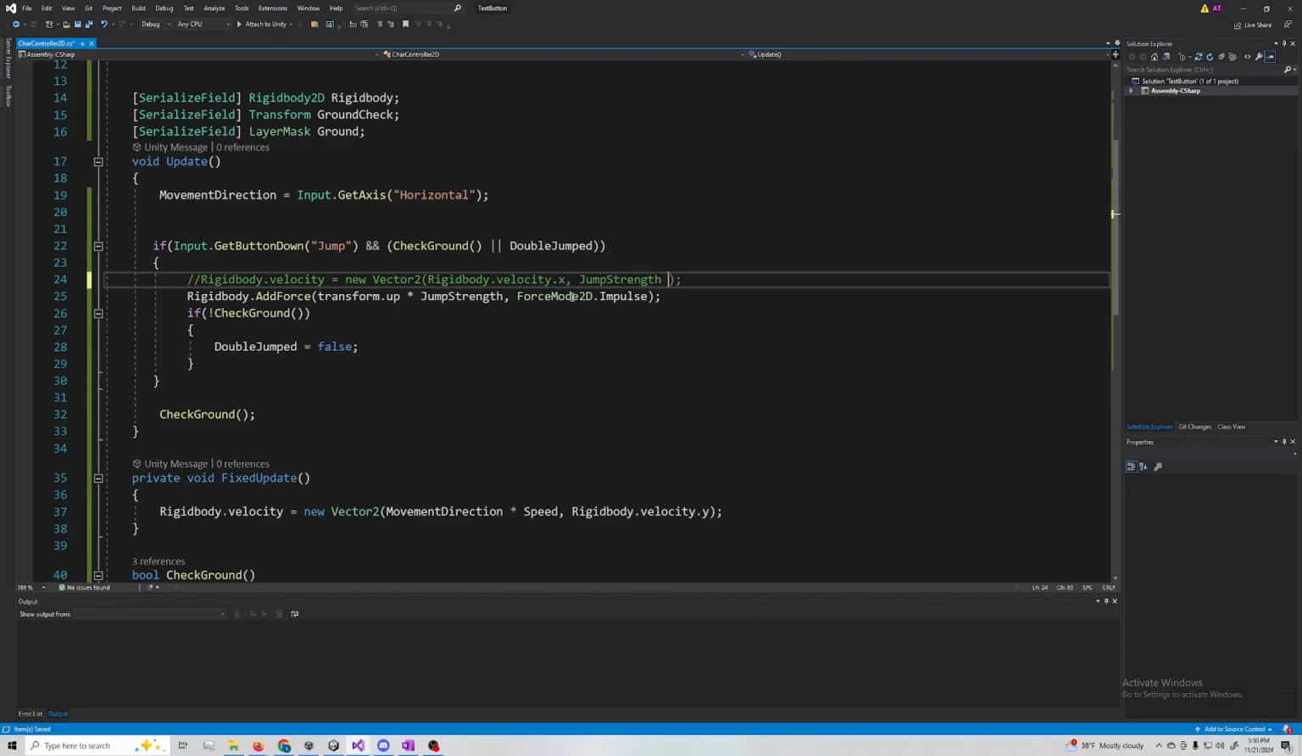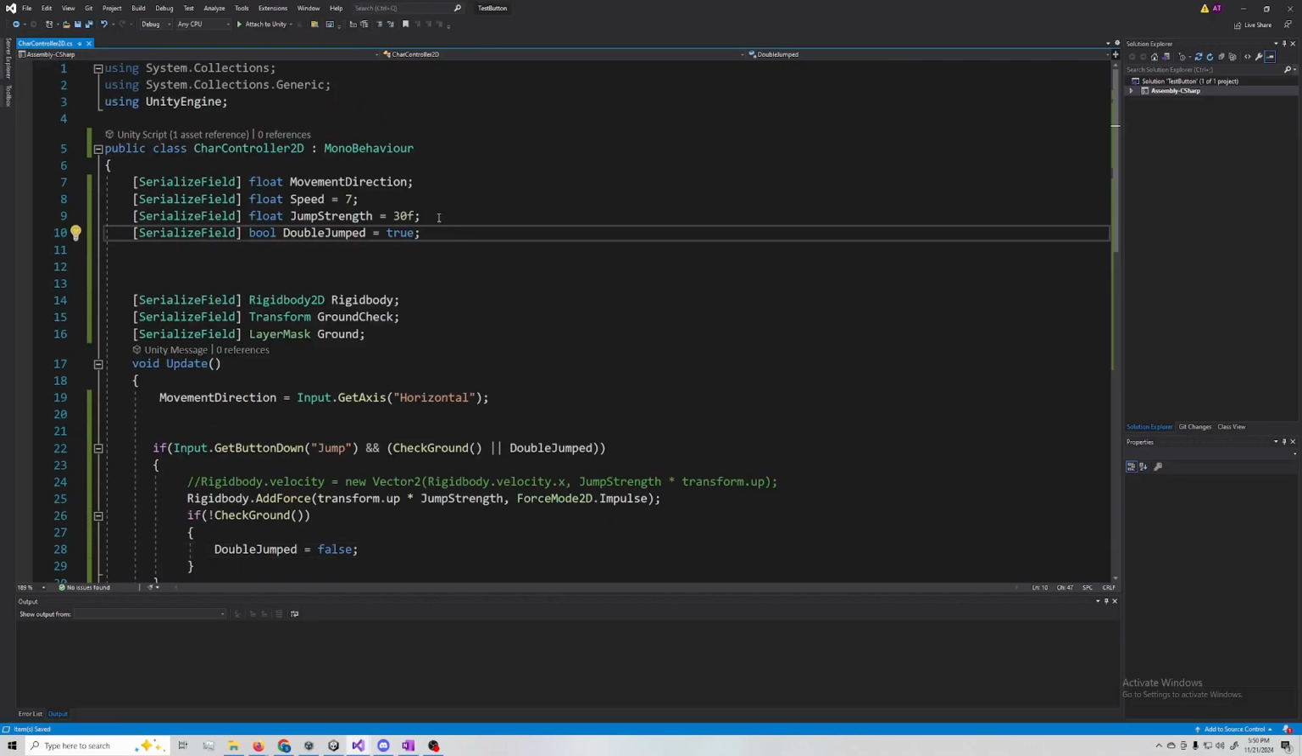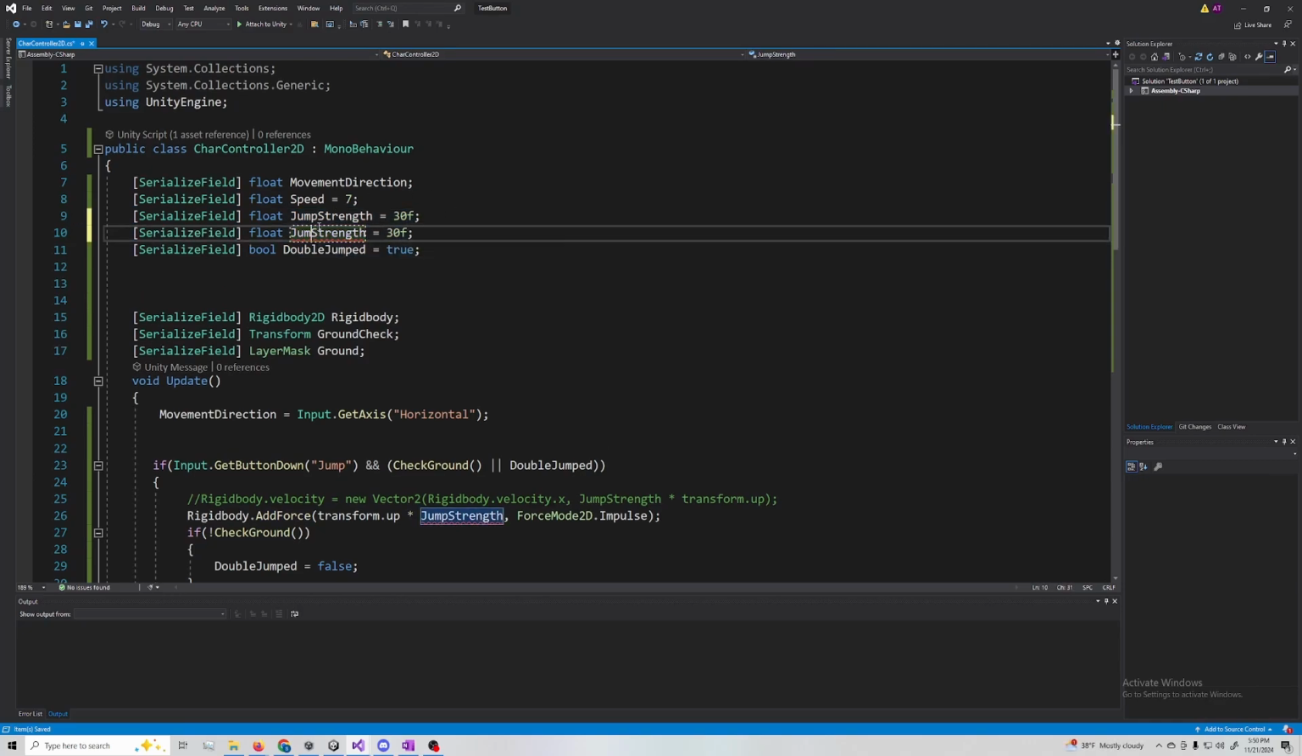Now we should be multiplying that times transform of. But basically, instead of adding a force, we'd be altering its velocity. Let's add some more variables. So we are going to need dash strength. Let's make it 30 again.